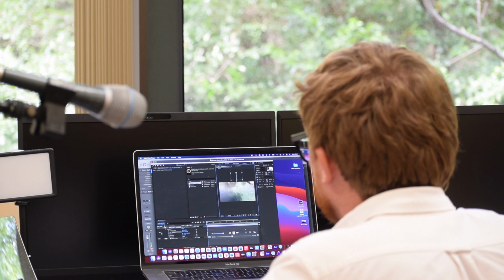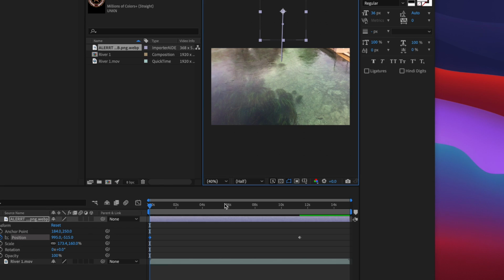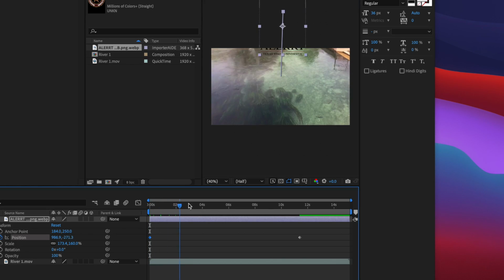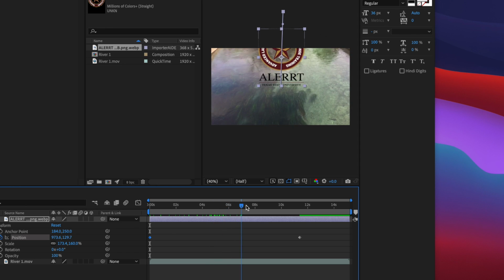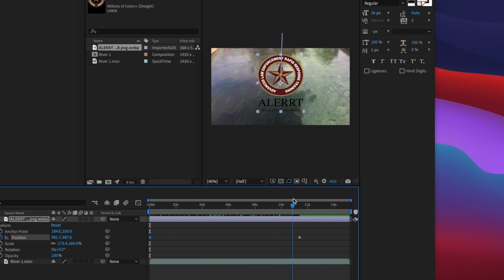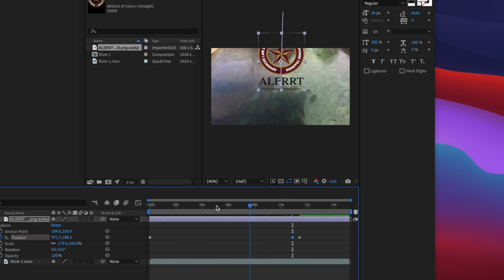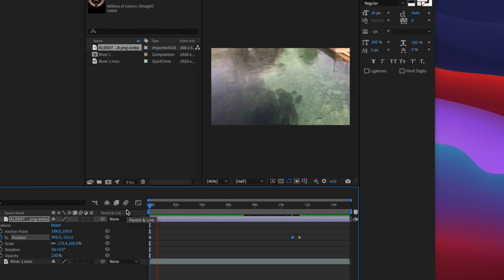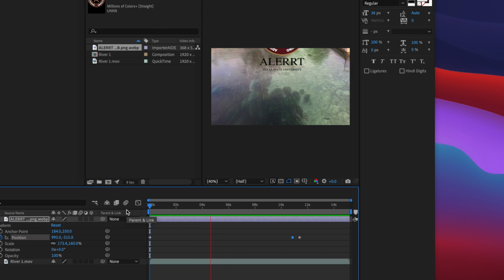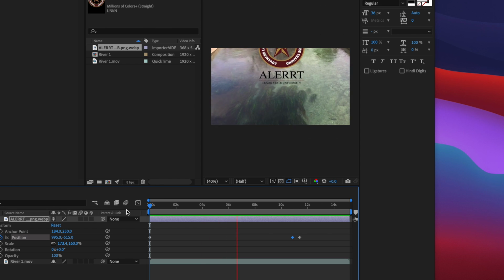So here I'm setting a keyframe by dragging the logo up out of the frame at the 0 mark of the video in the timeline. And now I'm going to drag the timeline to say around the 10-second mark. So we'll take a look and see how that looks. Okay, that's pretty slow, a little too dramatic for this case.